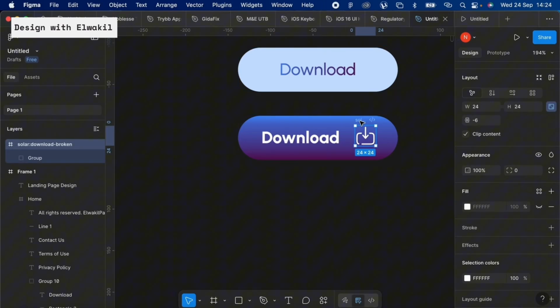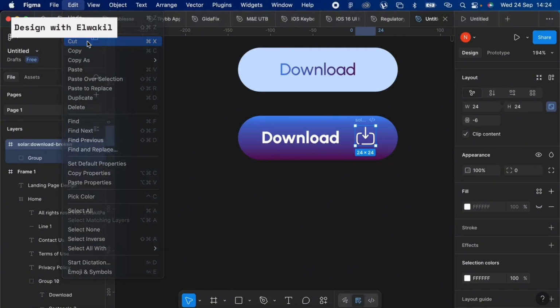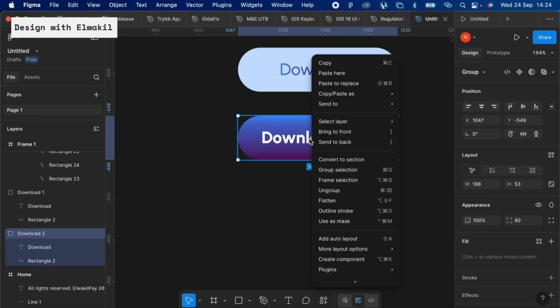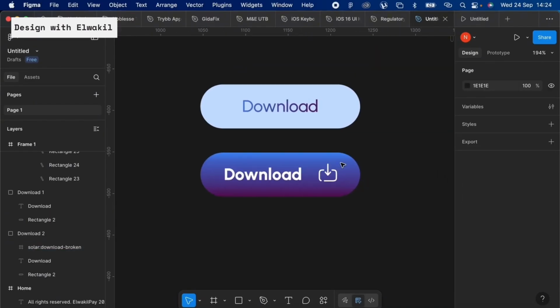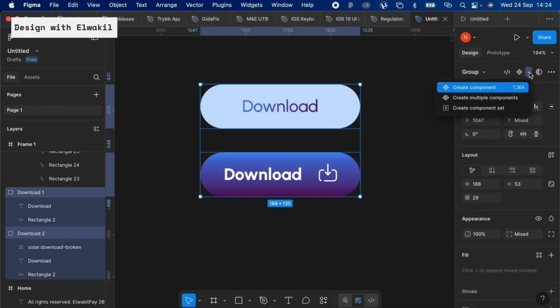So we're going to copy the rectangle or cut the rectangle. You can go all the way to edit at the top there, and then cut the icon, and then you double click to dive into this download 2 button and then paste here. So it is now pasted inside the group, and then you can align it properly on the side, just like that, nice and easy.